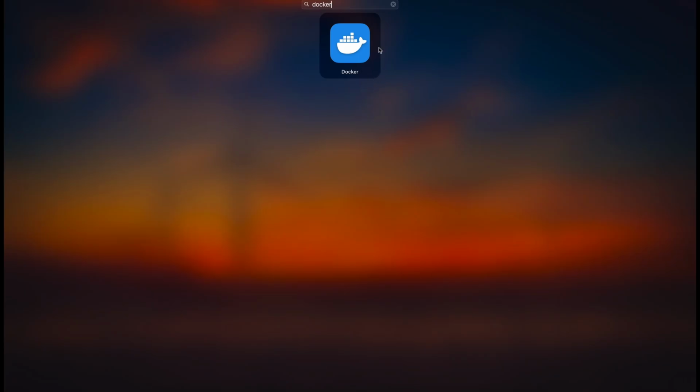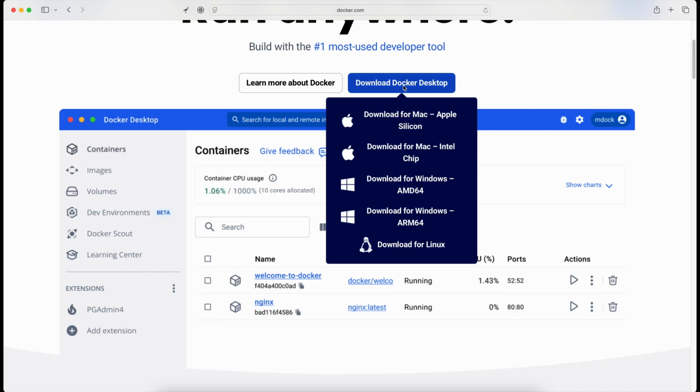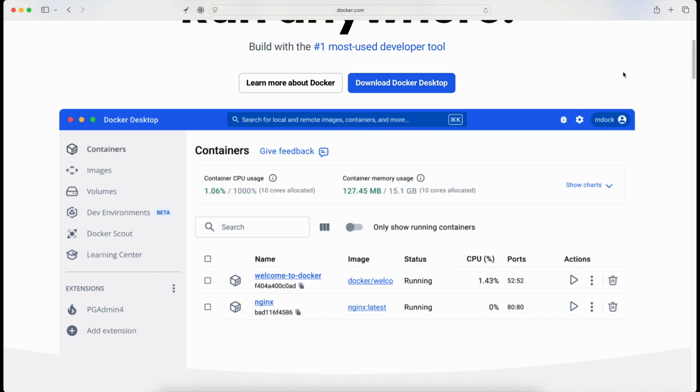Now to follow along, you must have Docker Desktop installed on your computer. If you don't have it, then go to their official website, then download and install it on your system. And I hope you know why we containerize at a basic level.